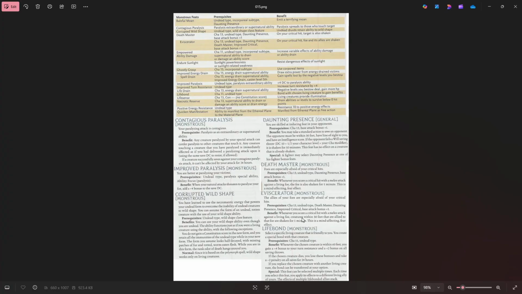And Life Bond, which is probably one of the strongest feats any undead can take, especially if you're a player character undead. So whenever the chosen undead is within 60 feet, they gain a +4 bonus on their turn resistance and a +2 bonus on all saves. This stacks.